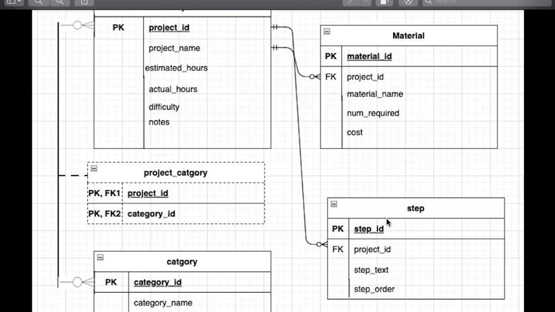On the material and the step table, I have a one to many relationship, meaning that these are children tables and they are connected with one project name would be the foreign key, and one project ID would be on the foreign key for the step table.